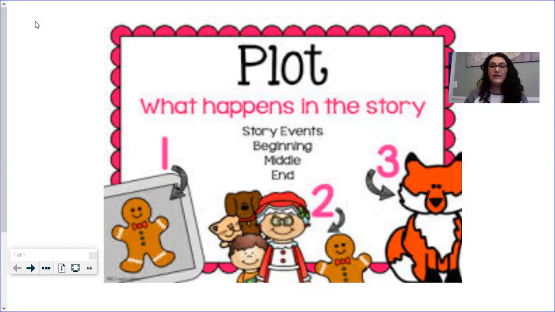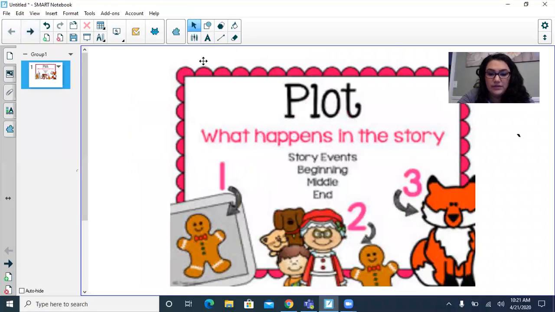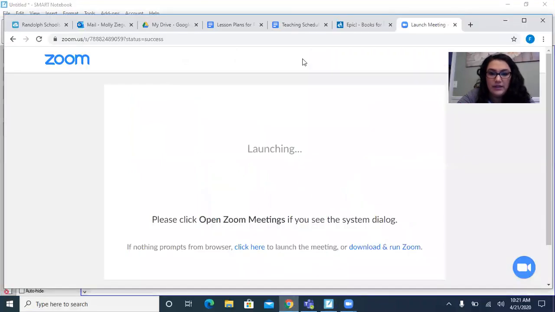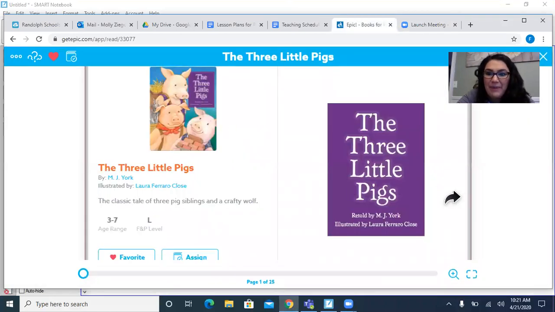Beginning, middle, and end. So right now, we're going to take a look at a story you've probably read before. I think you might have even read it last week. And when we're done, you're going to share with me the beginning, middle, and end. All right, so here we go. It's the Three Little Pigs.